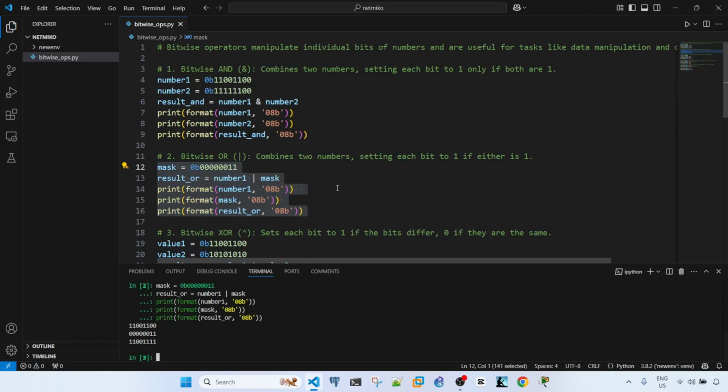Again, it combines two numbers, setting each bit to 1 if either is 1. So if either value is 1, it sets the bit to 1. So here 1, 1, 1, all correct. Here 0, so it doesn't set the bit to 1. So it works as expected.